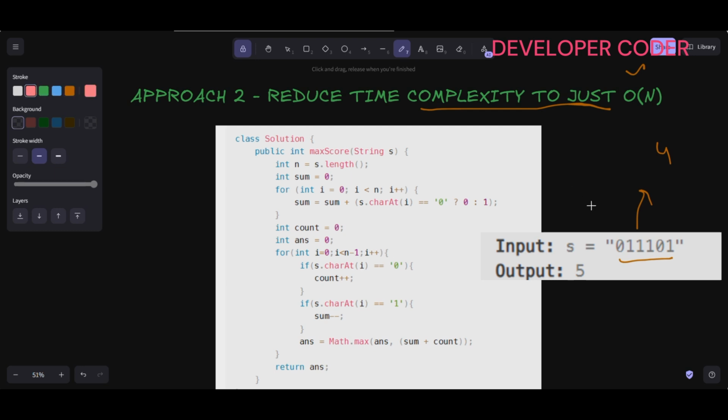After calculating the sum, I'm going to create one variable count and one variable answer. Then I'm going to run one loop. It is going to start from here, i equal to 0, and it is going to run until here, because we have to create two substrings, and in our substrings there should be at least one element. Substrings should not be empty.